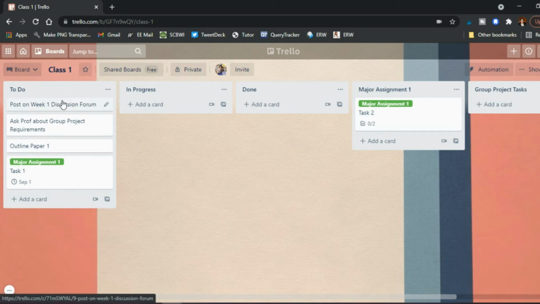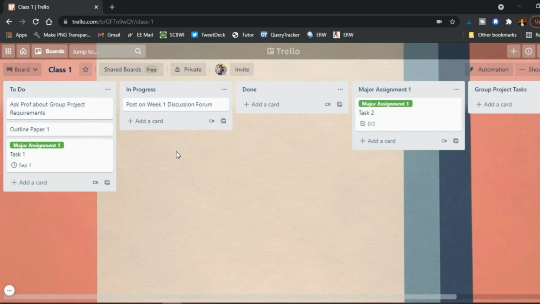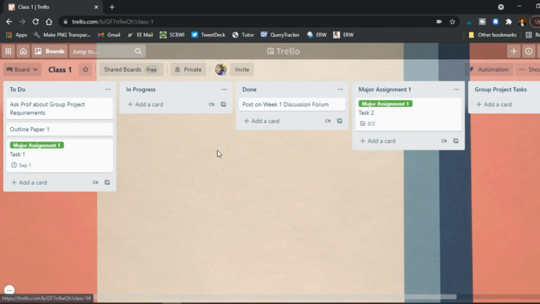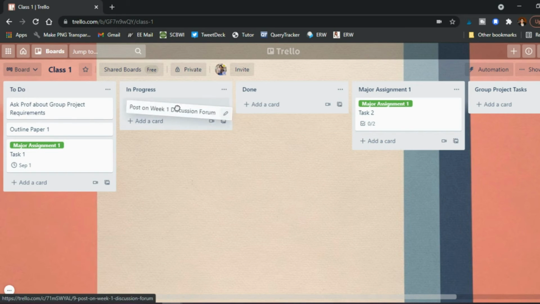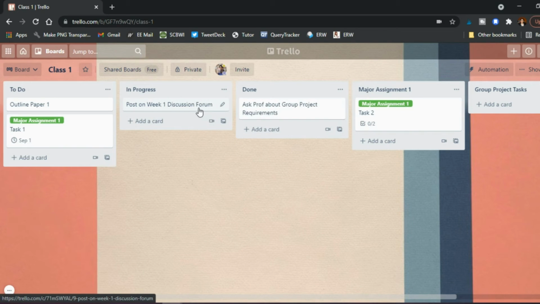Then you can move the card and say, okay, first thing that I want to do, what's going to be in progress, is post on the discussion forum. And so you work on that, and then you're like, all right, done, it was submitted. You can move it to done, right? You might have 2 things in your in progress. I'm going to work on the discussion forum, and I'm also going to work on emailing my professor to set up a meeting to go over the group project requirements. So once you do that, again, then you move them into done.